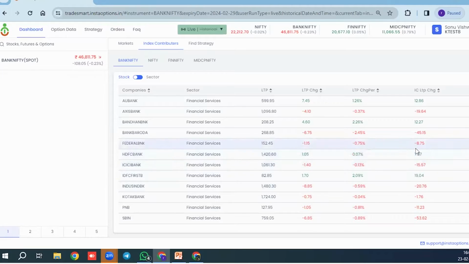So our view can also be bullish. If both are negative, then our view can be bearish. If both are sideways, then today is going to be sideways. Like that you can categorize using these index contributors. Okay, so here you can see last change, LTP change. From last close, the previous day close till now, whatever the change is, it is going to indicate it here.